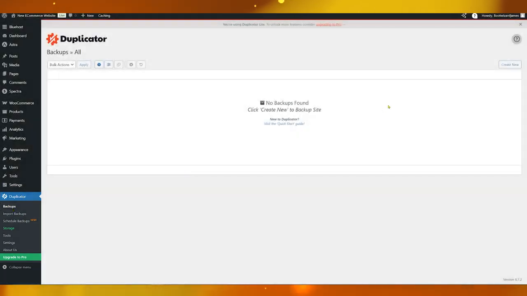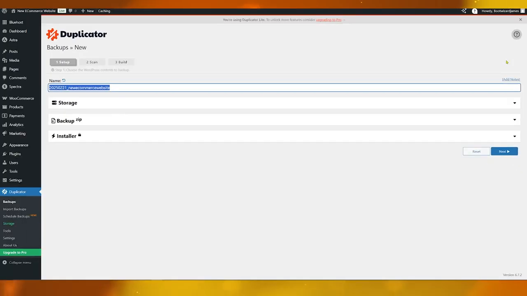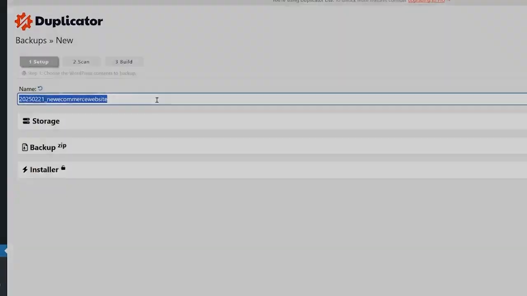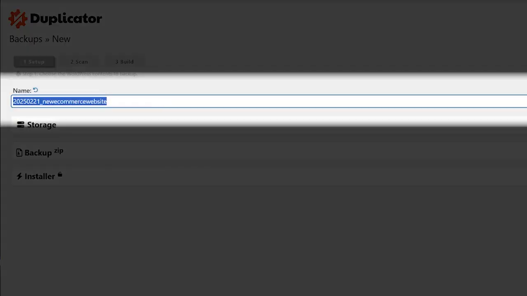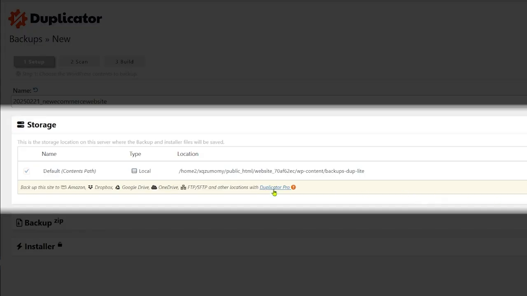Now from here, I want to create a new backup. So essentially what I'm doing is creating a full site backup that is a perfect clone of my particular website. I'm going to get a few options here, such as I can name this backup whatever I would like, this clone. I have storage options, so if you do go for Duplicator Pro, you can actually start to store this in places like OneDrive, on your Google Drive, Dropbox.